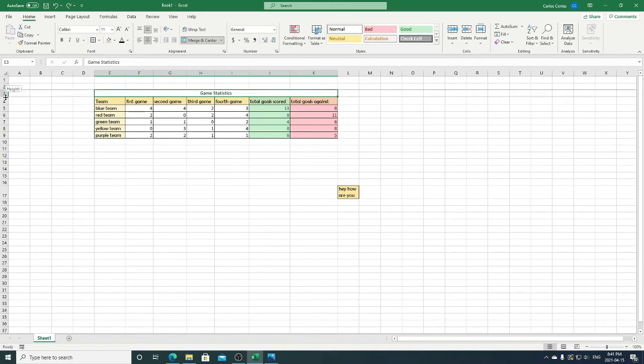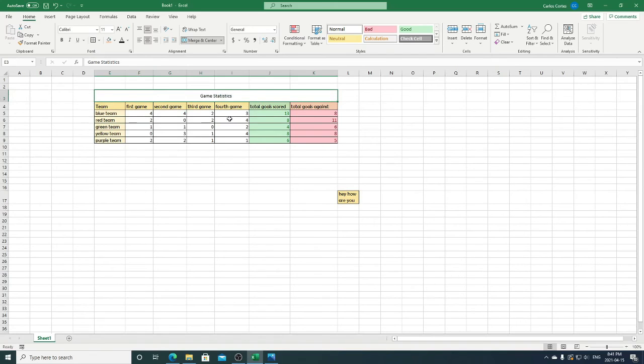We can also bold the text with the cell still selected, increase the size of the font, bold it, and add some color to it.